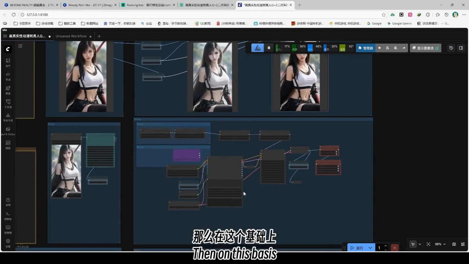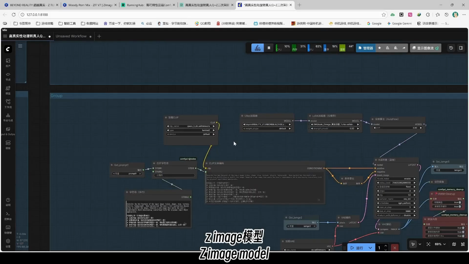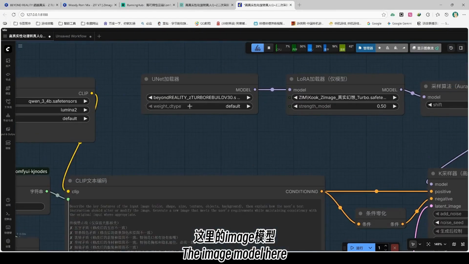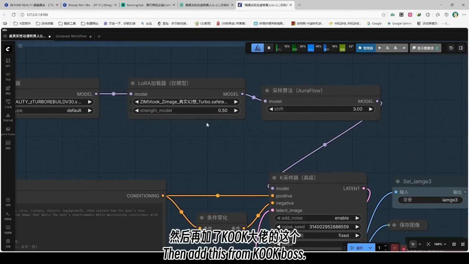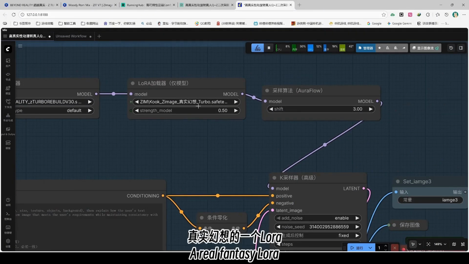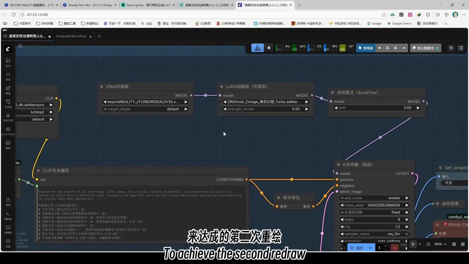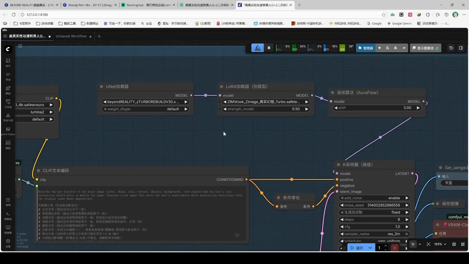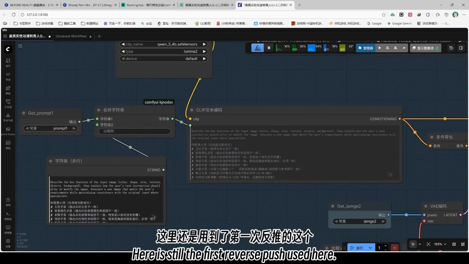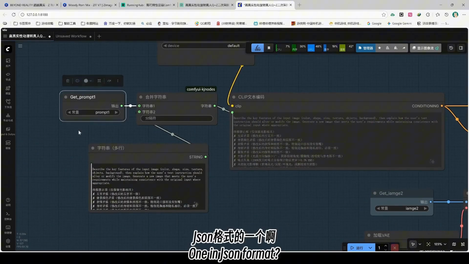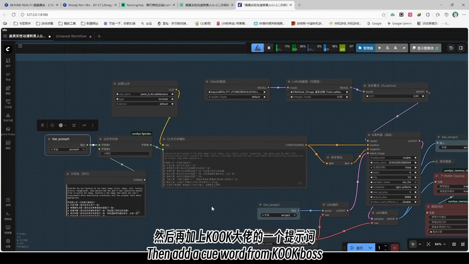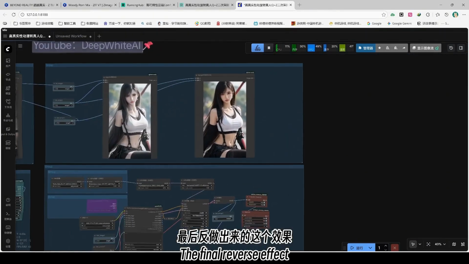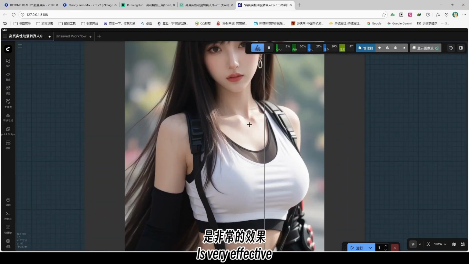So based on this, we will use the Z-image model again. Here I am using this model that transcends reality, then added the Qwen+Zimage version of a LoRA for realism to achieve the second repaint. Here, the first reverse-deduced JSON format prompt was still used, then I add a prompt word from Qwen+Zimage. The effect produced is very effective, very good.